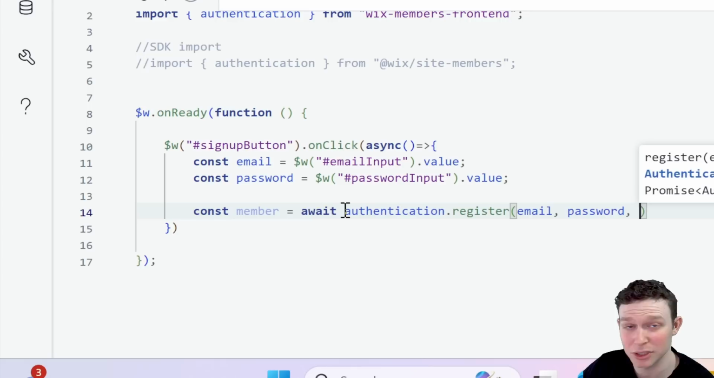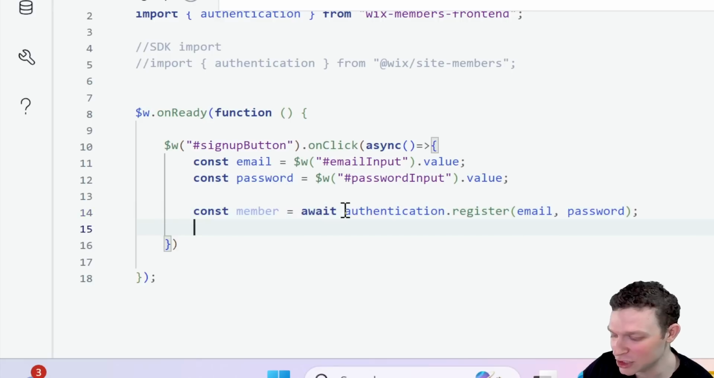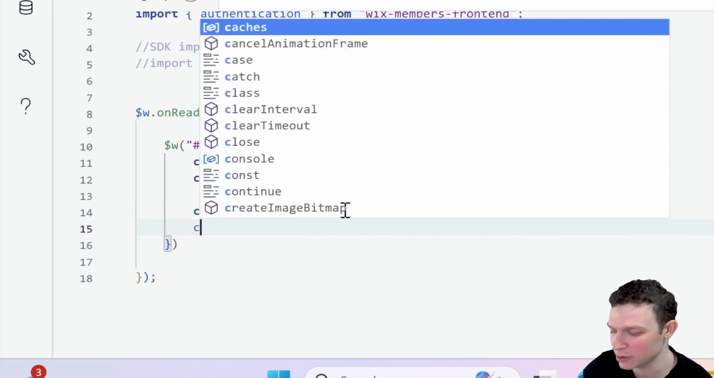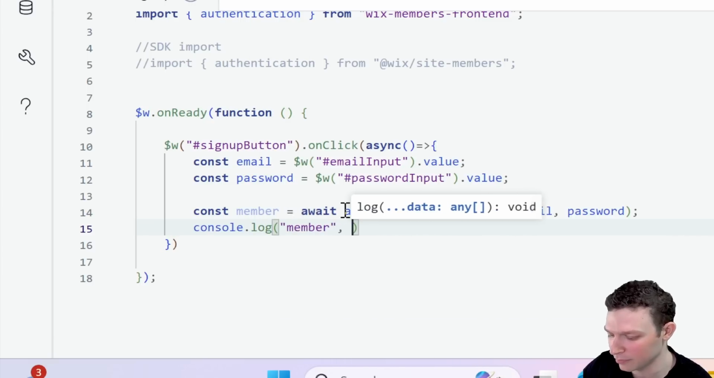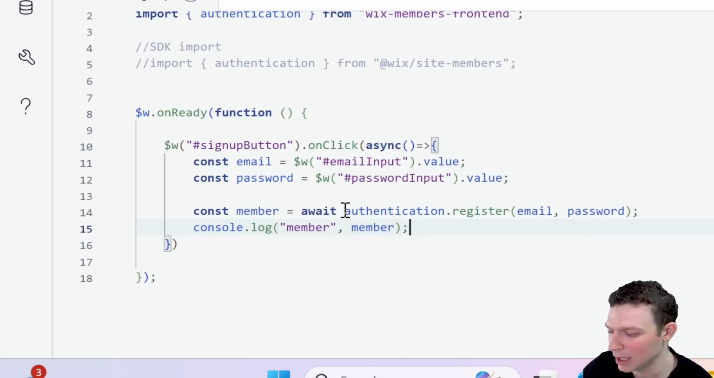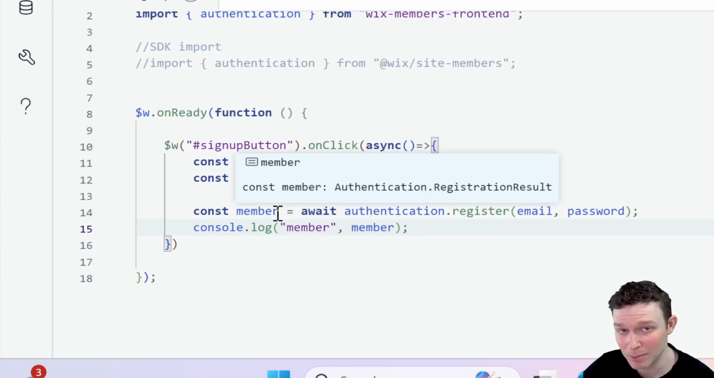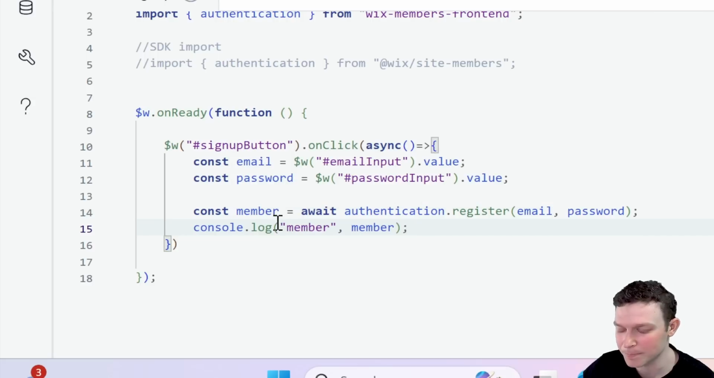We also have the option to pass in options, but we're not going to pass in options for now. And this should be enough in order to create our member. So I'm just going to add over here console.log member, just like that. And remember that if you do have that required approval setting on, then instead of member here, you're going to get an approval token. So what you can do is also check for the status.